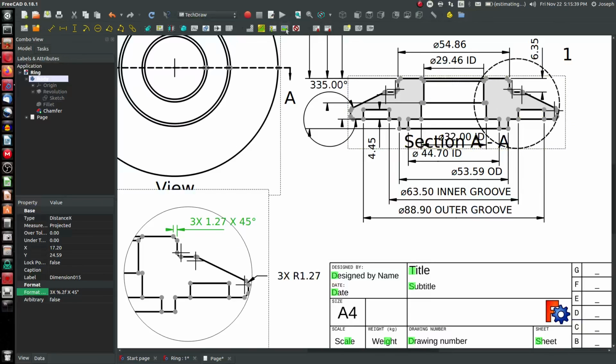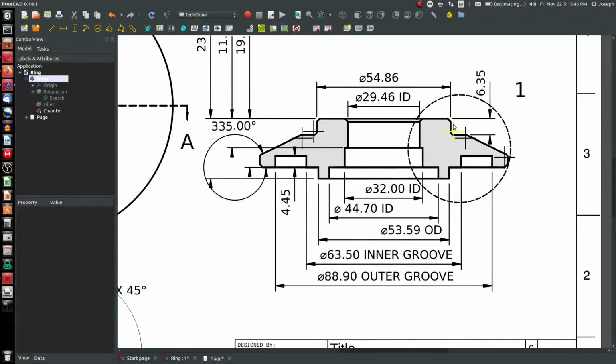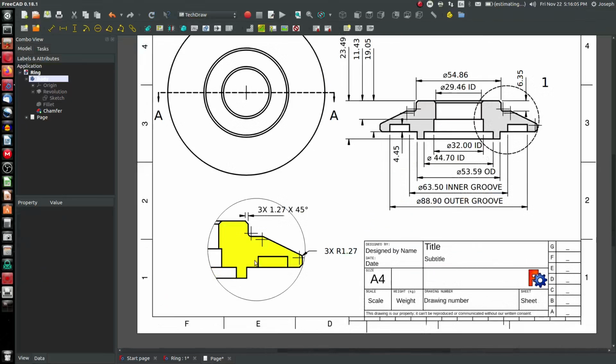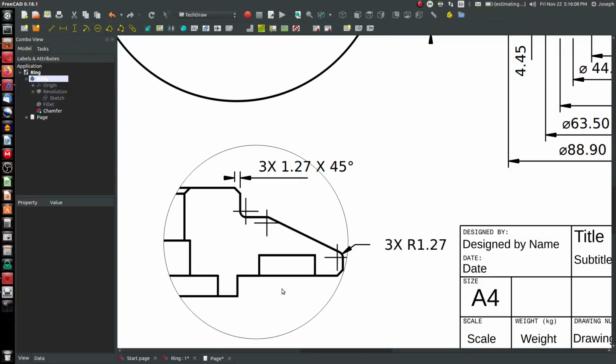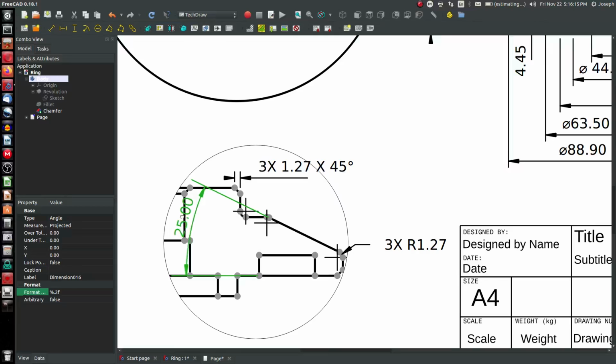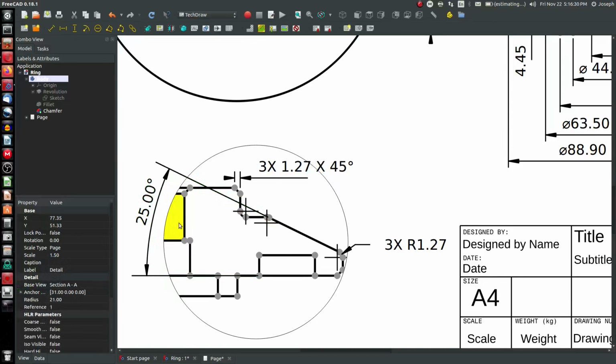Am I missing any dimensions up here? It makes it much easier to see if I turn my view off. I could probably make my drawing much more clean by adding my angle down here. I can select these two lines and add a simple angle. 25. And again, Control-Shift-U, 00B0 for the degree symbol. 25 degrees.